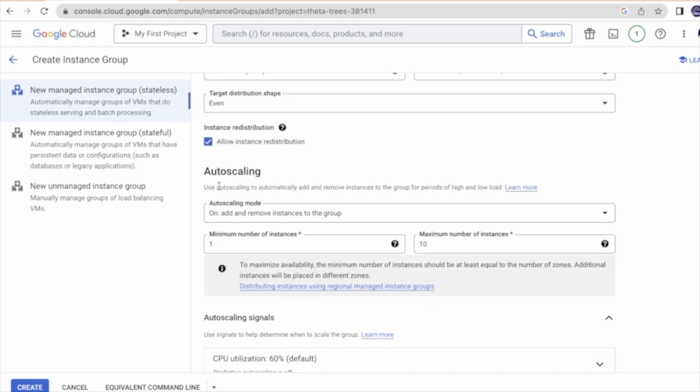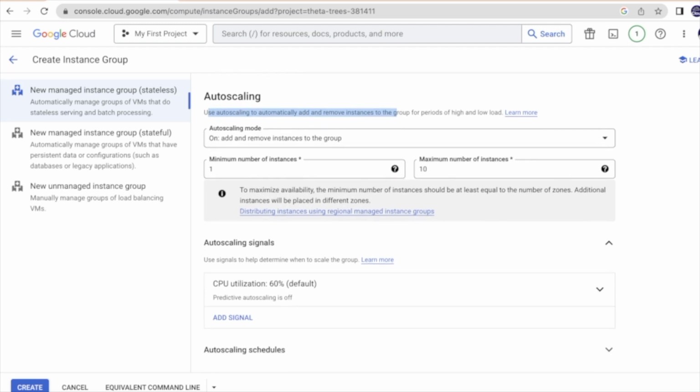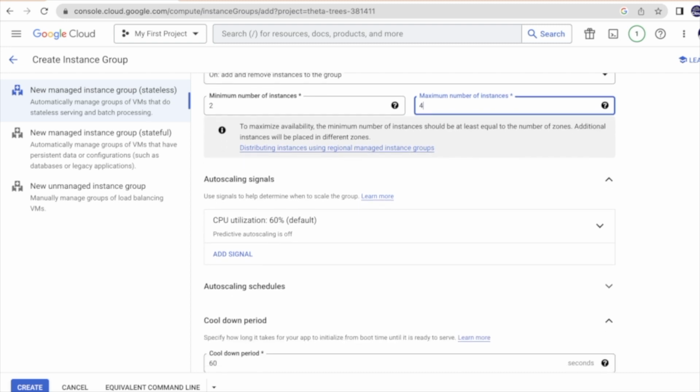Okay, next step is auto scaling. In a nutshell, auto scaling is all about automatically adding and removing instances to the group for periods of highs and lows. What I'm going to say is, I need 2 minimum instances and maximum 4. Minimum means that this number of instances will always be running. Maximum is irrespective of whatever the load is, I'm not asking you to create more than 4 VMs. While working with free tier, you might get issues when you try to create more than your quota, which is by default, I think 8. So try to test it within that range itself.